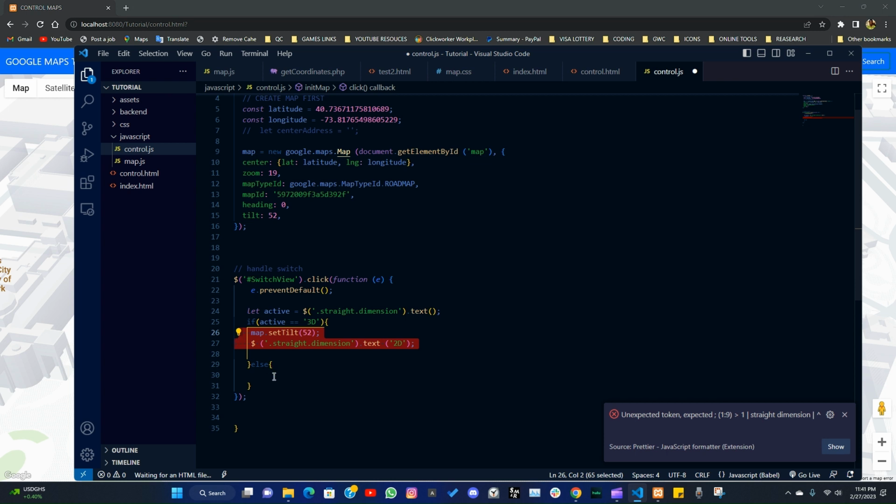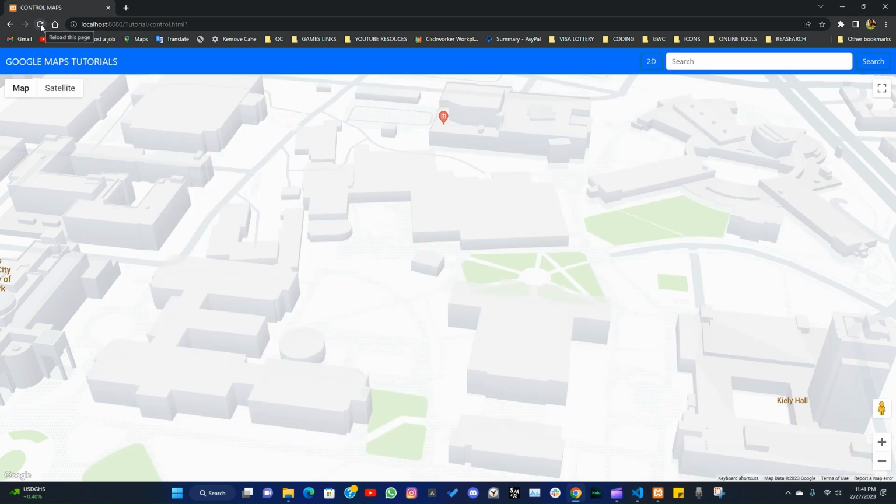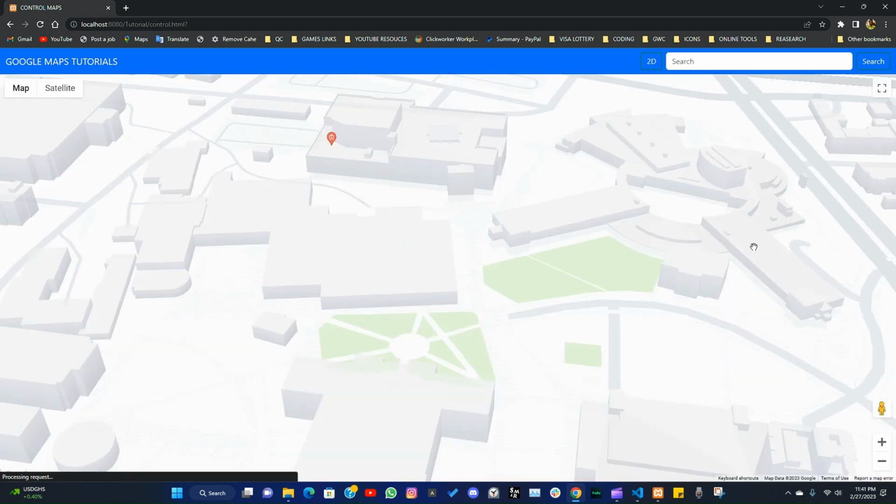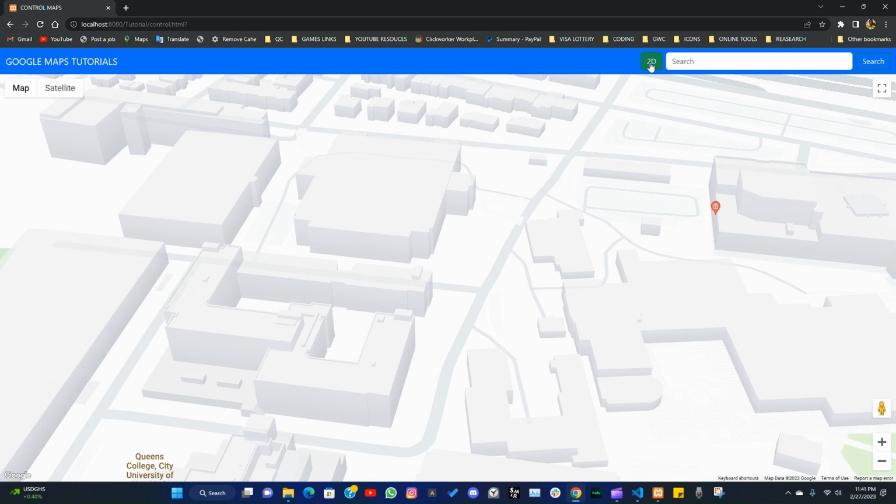So we do the same. We grab this, and replace it here. We say this is 0, and we say this is 3D. Okay. Now let's refresh it. Great. So we have our 3D map.